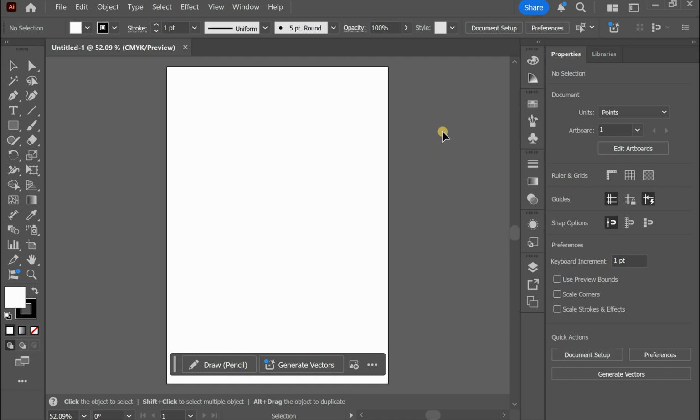Now let's study the interface. Here in the center is the artboard, and the gray area on the side is basically a rough area where you can keep extra motifs. On the top section, we have the menu bar where we have file, edit, object, type, select, effect, view, window. Below this, we have the control panel. On the left side section, we have the toolbar, and on the right hand section, we have the properties panel. We have some extra tools which we dock on the right hand side.